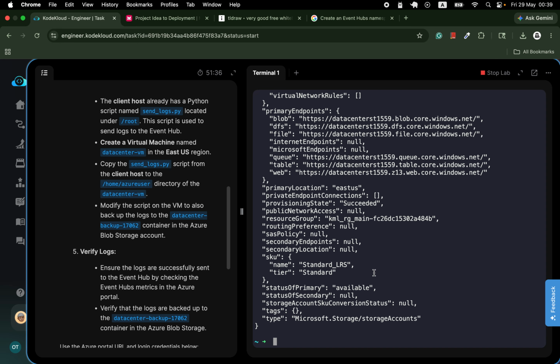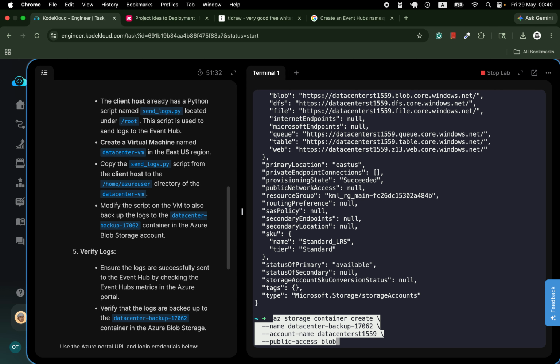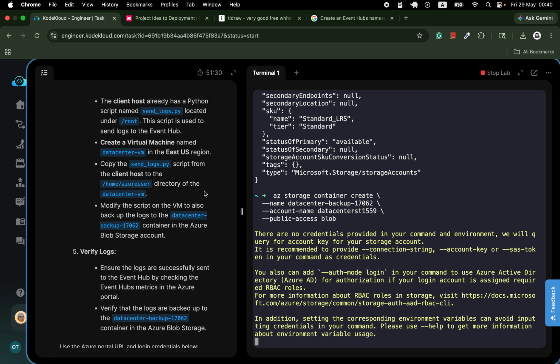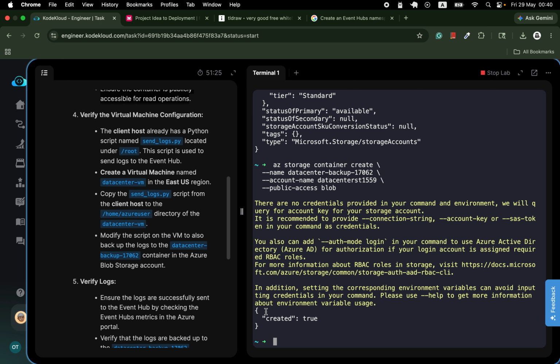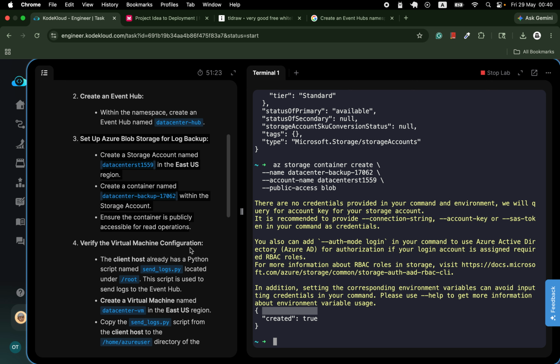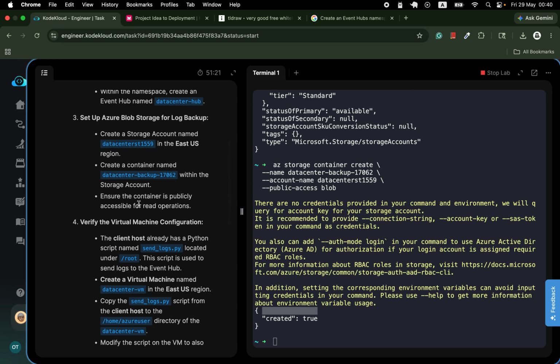So now I will run the second command to create a storage container. Okay, here the return value is true, great. Ensure the container is publicly accessible. That's why here we make the public access Blob.